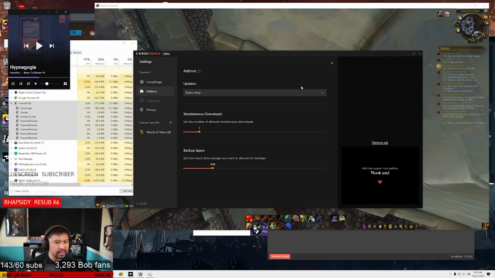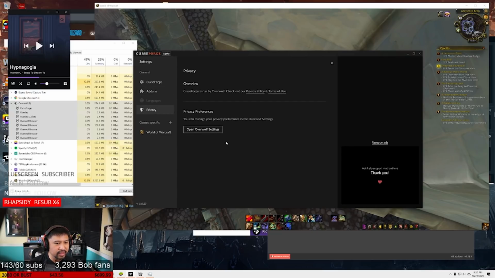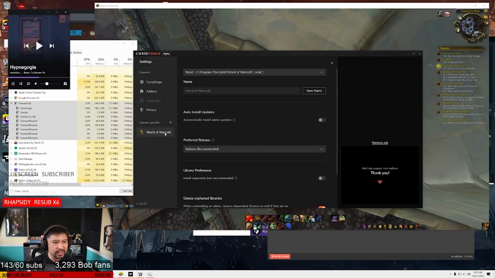Let's see. So add-on to update. It checks for updates every hour. Simultaneous downloads. Set how much drive storage you want to allocate for backups. I don't care for backups. Languages coming soon. Privacy. We already looked at that. And then game-specific stuff, so it knows where my stuff's installed.